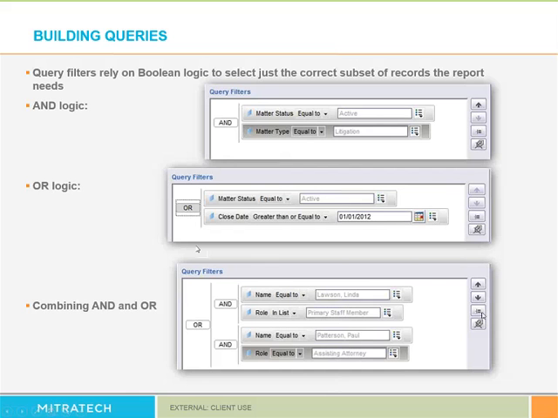It's also possible to use the button on the right-hand side of the query filter area, just the third one down, to create what's called a nested filter. Acts sort of like parentheses around these filters. So we can create something like this at the bottom of the screen, where we're combining our ands and ors to say, return all of the cases where the name of a player is equal to Linda Lawson and her role is primary staff member, or the name is Patterson, or Paul Patterson, and the role is assisting attorney.